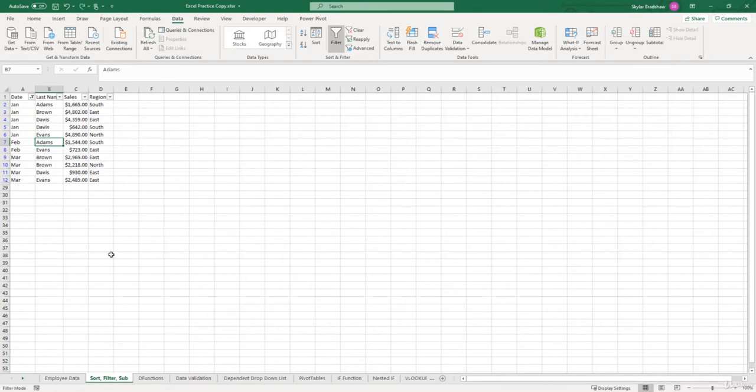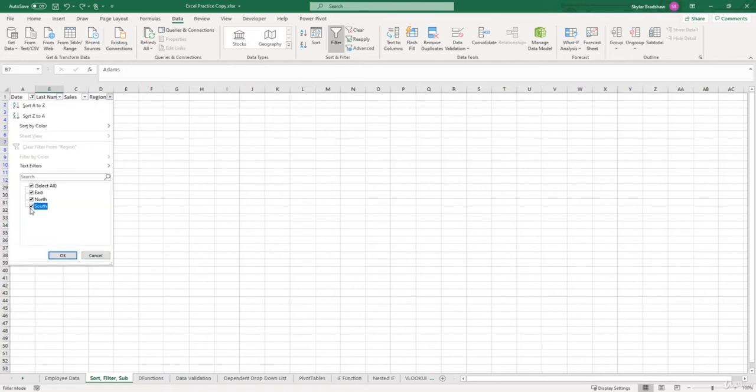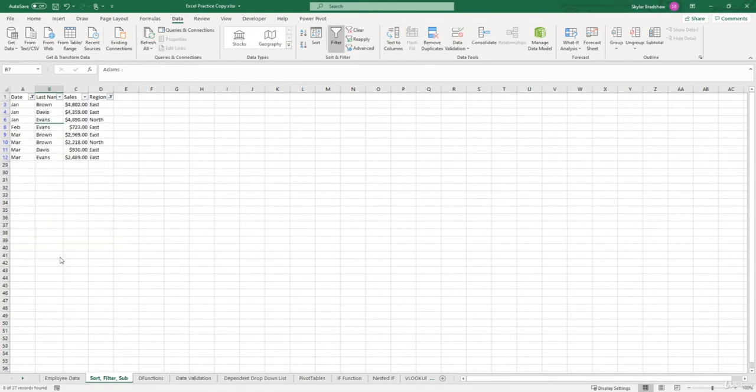At the moment, we only have one column filtered, but we can keep that filter in place and filter another column at the same time. So for example, let's say I wanted to look at the first 3 months, January, February, and March, and only the region of North and East. So I can click the drop down in our region column and deselect South. And if I click OK, now our dataset is showing January, February, and March, but only for the regions of North and East.